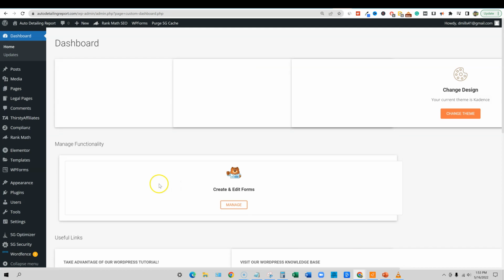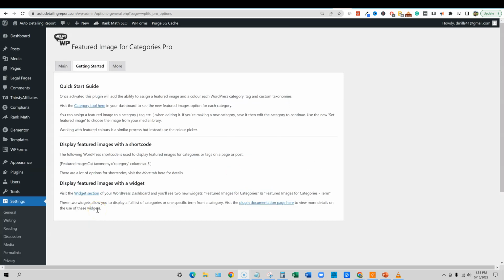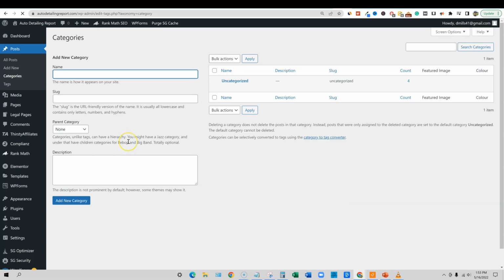Okay, so now we're going to set up categories with this plugin. So with the Featured Image Categories Pro, you can go to Getting Started, and then you can do shortcodes and things like that. But right here, we're going to go to Category Tool and click on that. It's going to take us right to where we are. And this featured image is basically what we're going to be able to do with this, right? So now we want to add a new category. So this first one is going to be Arizona, okay? And I'm just going to do the same one. It's going to be a parent category, and we can put a description in here.